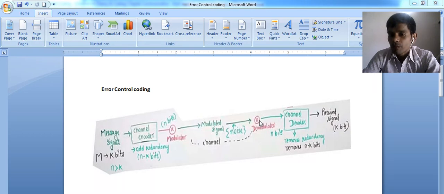After the demodulator, the channel decoder is working. It is basically used to remove those parity bits or redundancy bits that we added in the channel encoder. So it removes the bits, and then we receive the signals or message. This is basically a simple working of message transmission.